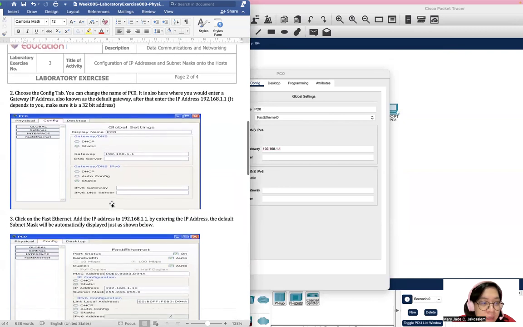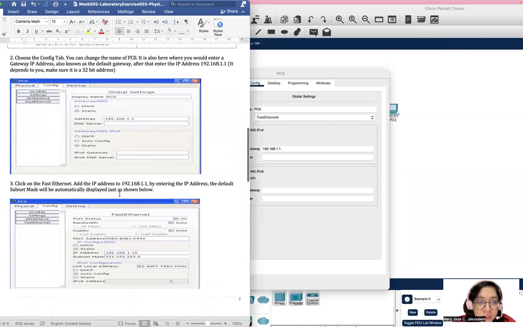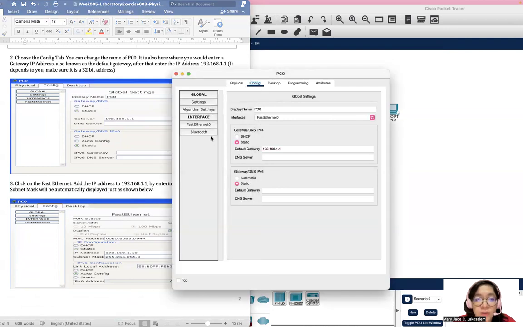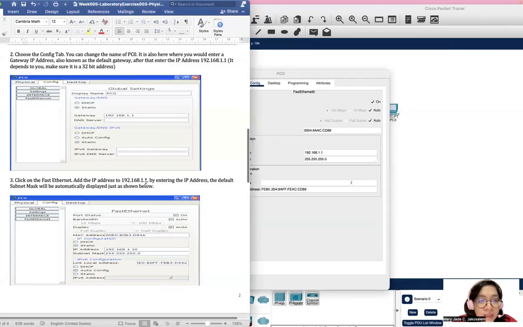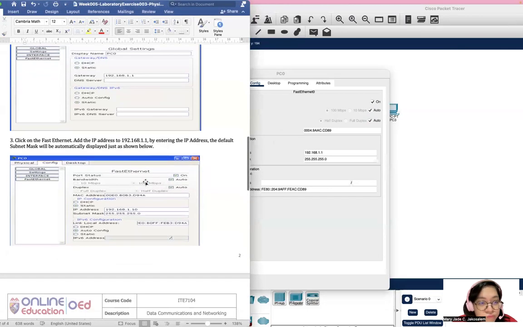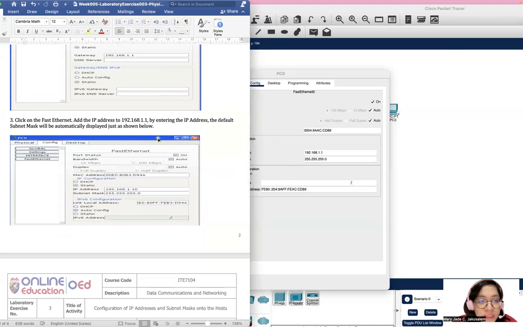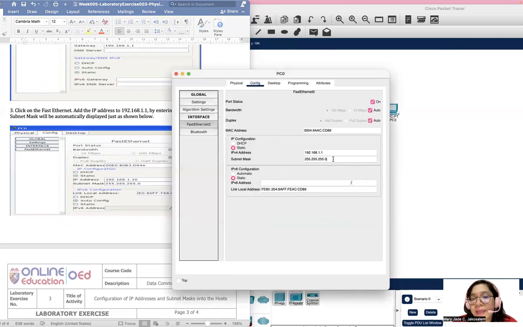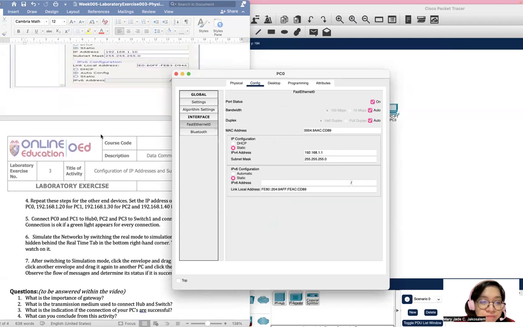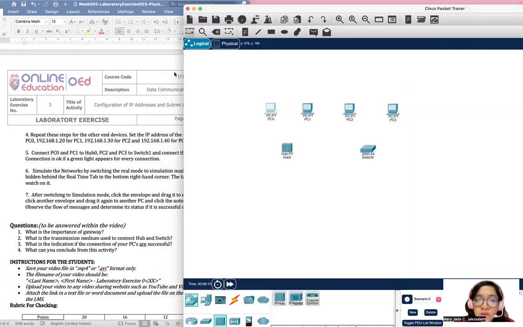And then I need to click on the fast internet, and I also have to enter the IP address 192.168.1.1. So let me copy paste it. And then as you can see here, there is the default subnet mask. So it's automatically displayed. The default subnet mask is automatically displayed below once I entered the IP address. And then let's close this one.